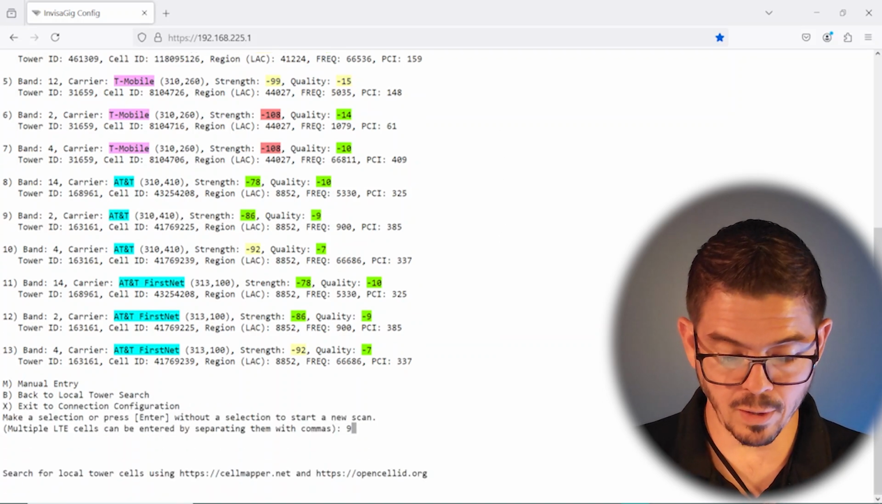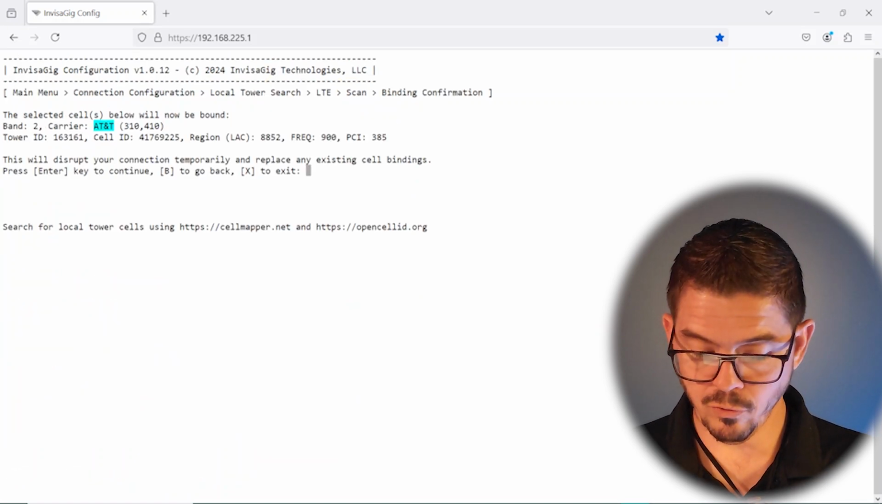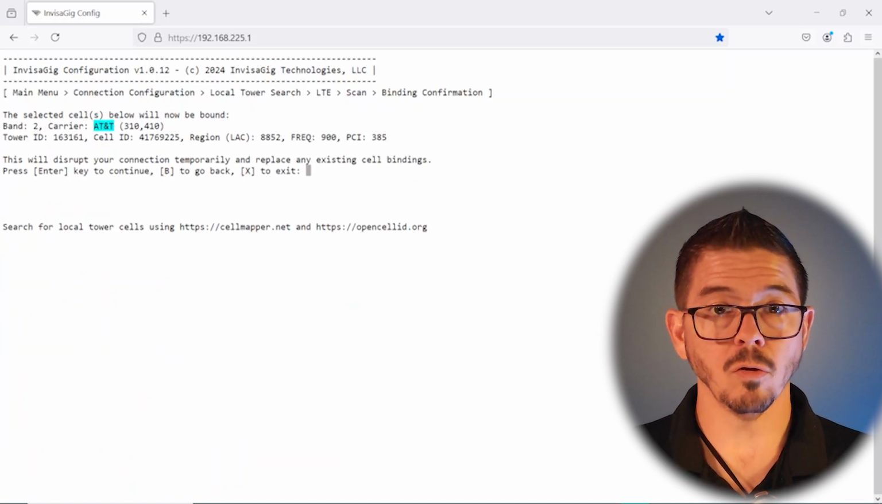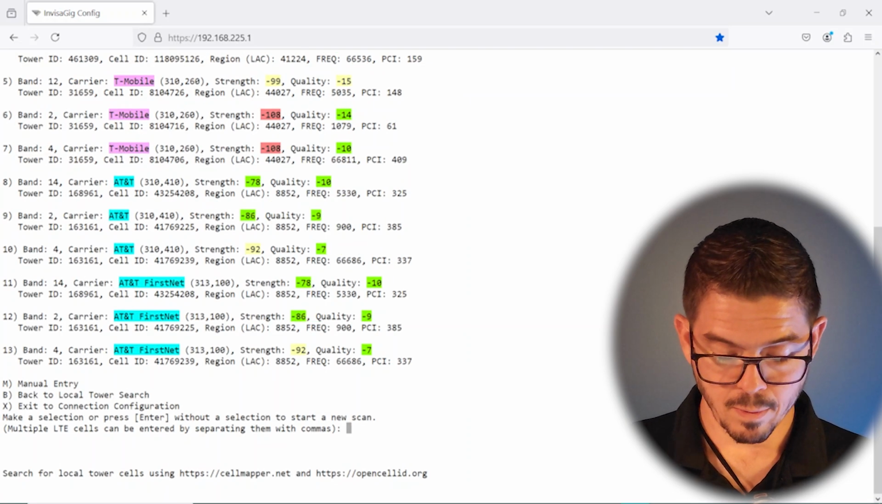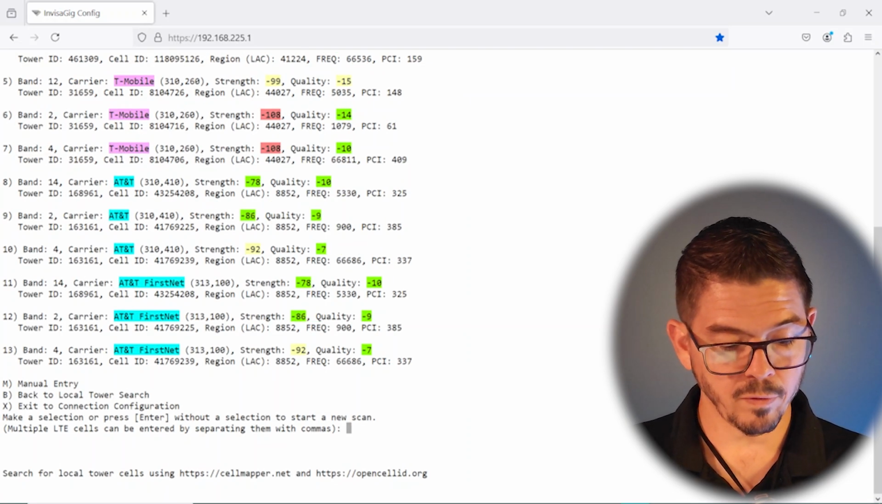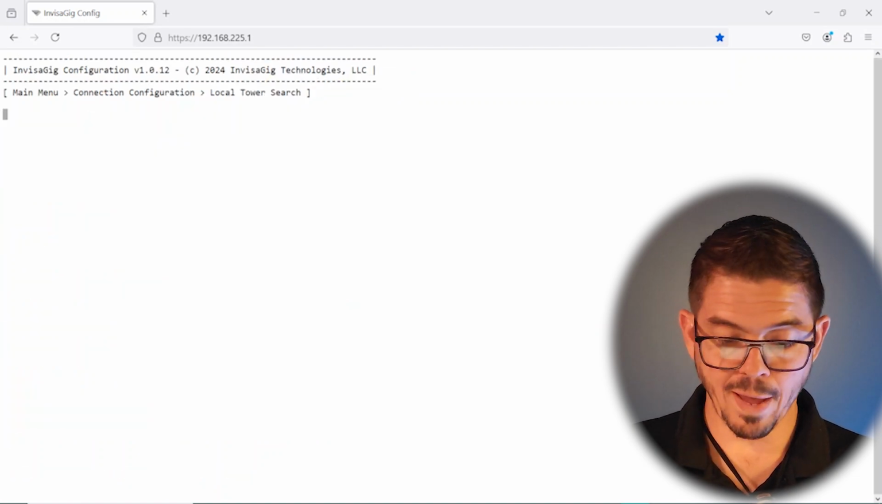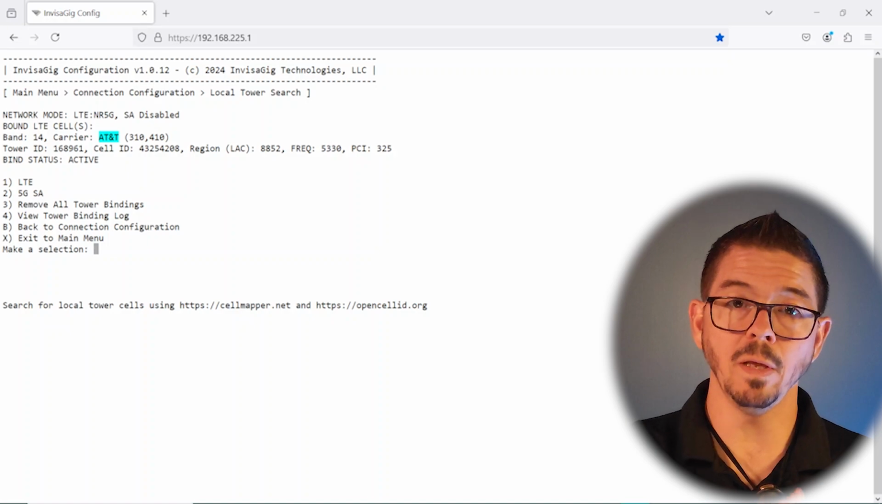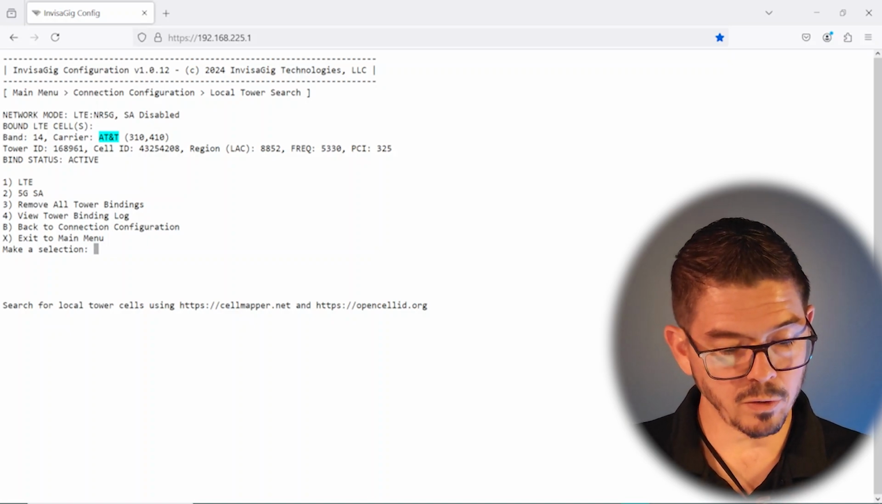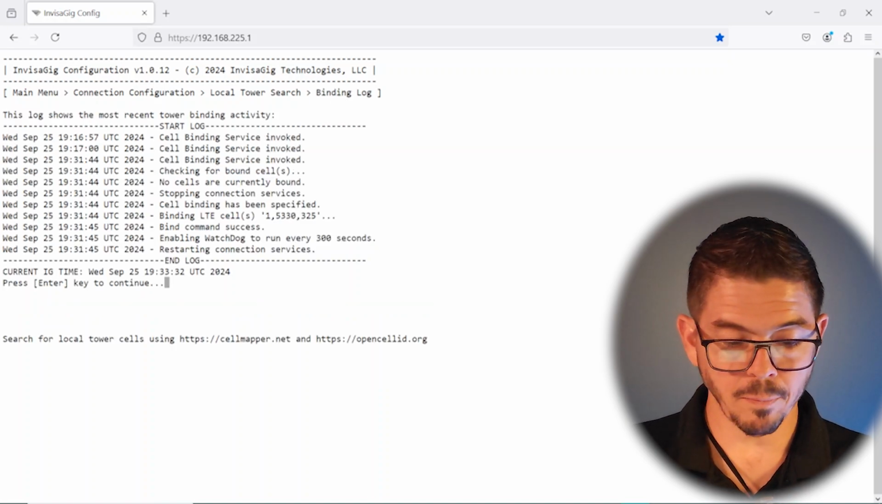So let's say I want to try number 9 this time. I can choose that. It'll say, are you sure? And you can go back, say yes, and exit. Or I can go back. I'm here. I want to do something different. Or go back again. New feature of our menu system. You can now move back through the menu steps. And let's say I want to view my tower binding log.